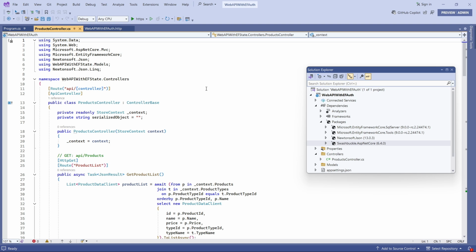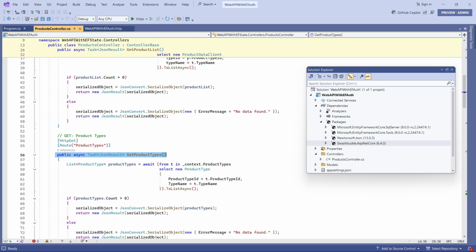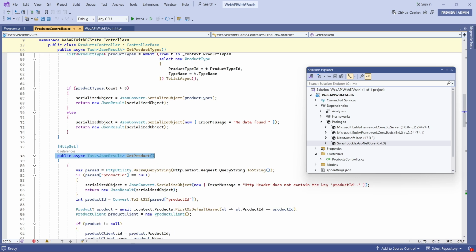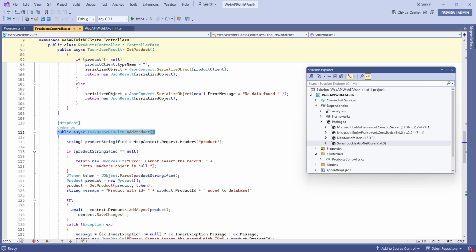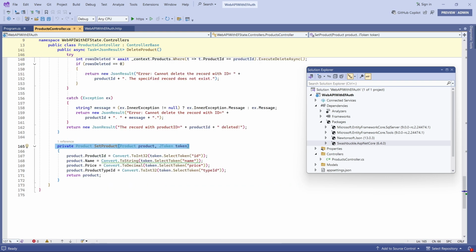The product controller class contains the following asynchronous public methods. GetProductList to get the whole product list from the products table. GetProductTypes to get the departments from the product type table. GetProduct to get the requested product by product ID. AddProduct to add new product to the products table. DeleteProduct to delete product from the products table. And the private method setProduct. The method is used to restore the product object on the server side from the stringified product object which we sent from the client to server in HTTP request.